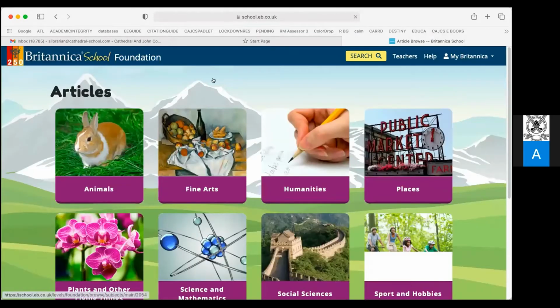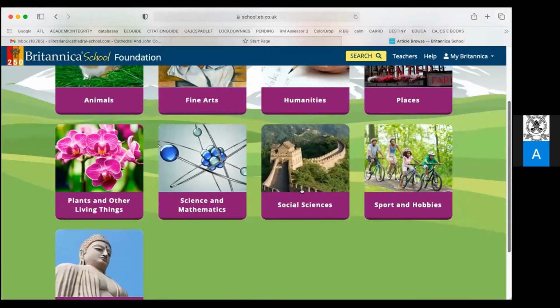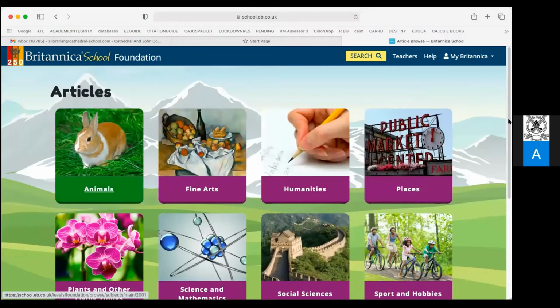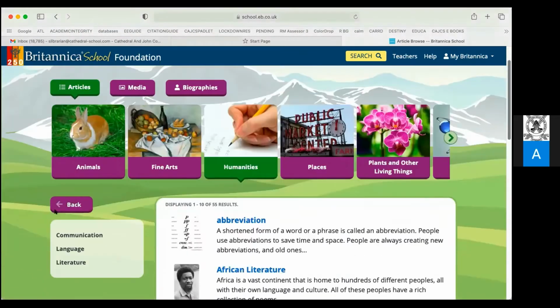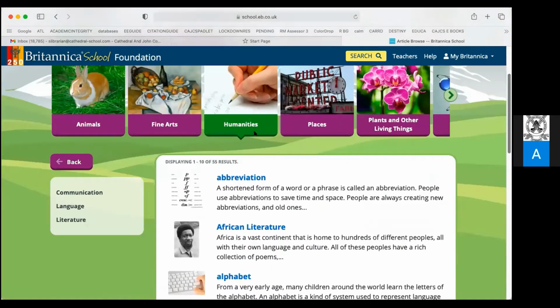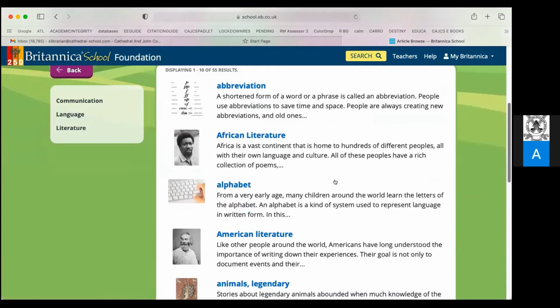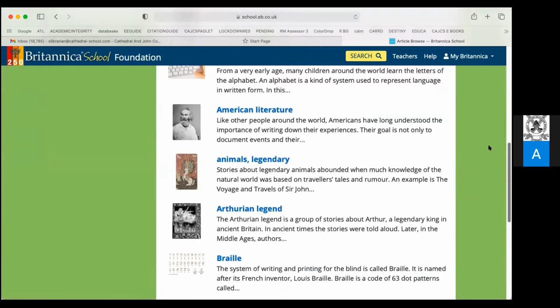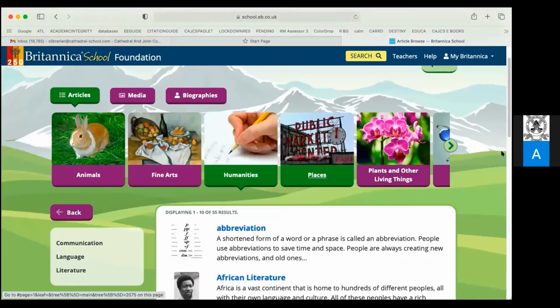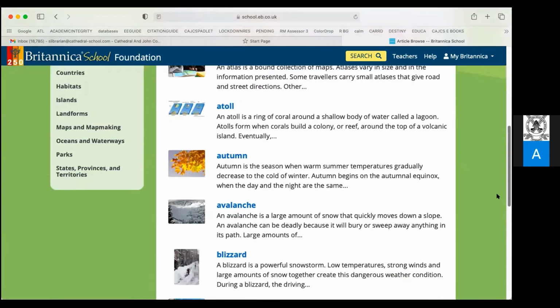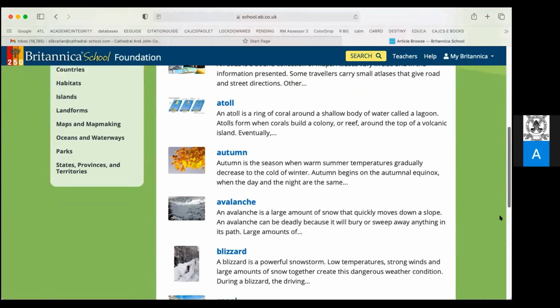After doing that, now I'll go back to the articles and information which you can see. So I'm going back to humanities and clicking on this. You can see communication, language, literature, all the information is here. Then places. So here you can see different things. Whatever you are looking for, you can check it out here.